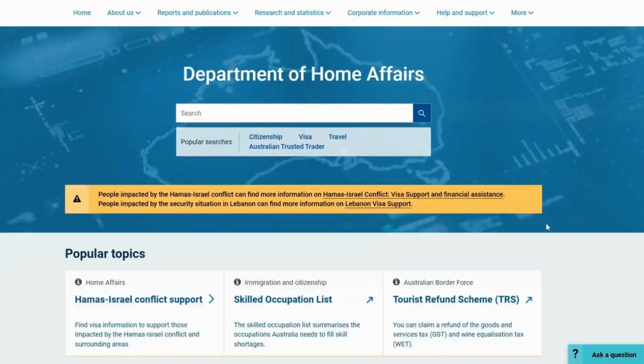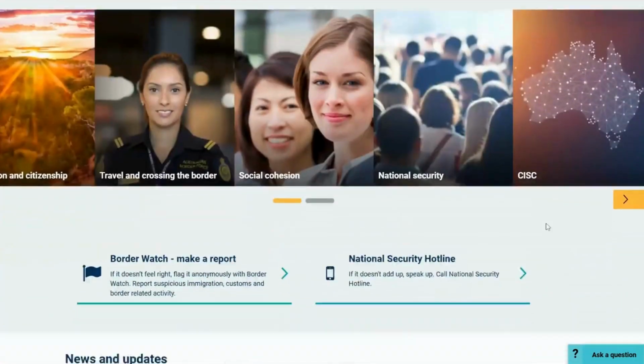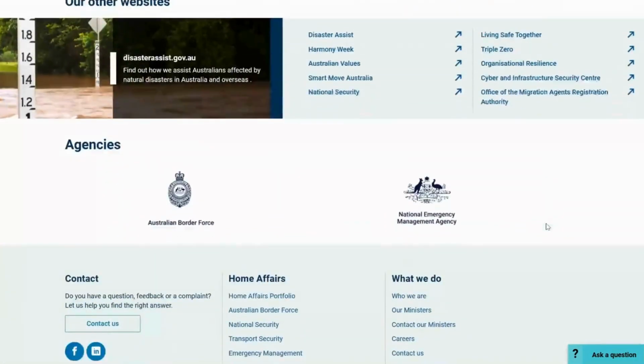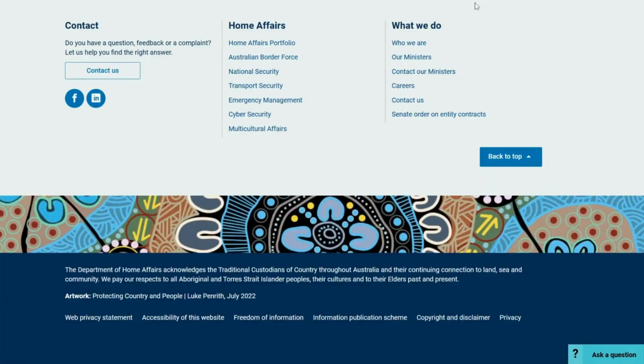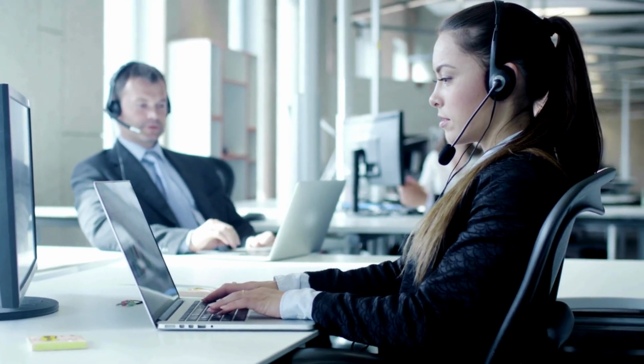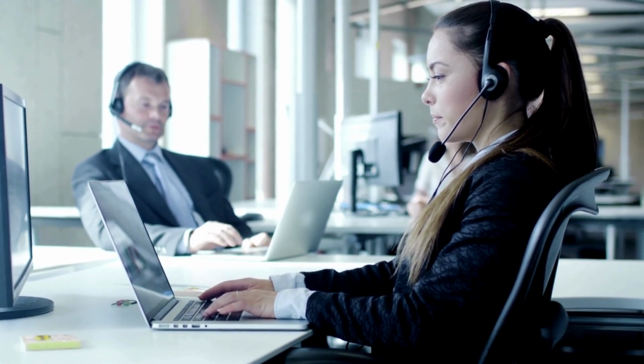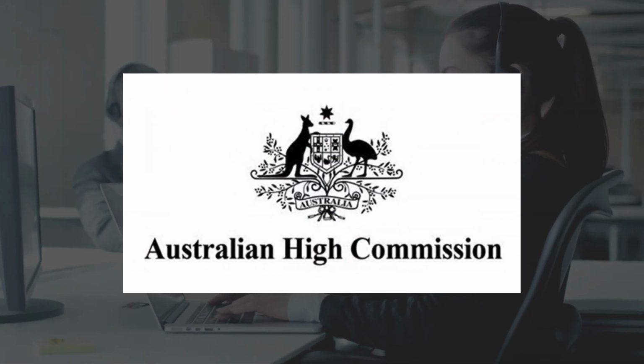Heading to Australia? Log into your ImmiAccount on the Australian Department of Home Affairs website and use your application ID to check the status. You can also reach out to the Australian Visa Application Centre or send an email to the Australian High Commission for further help.